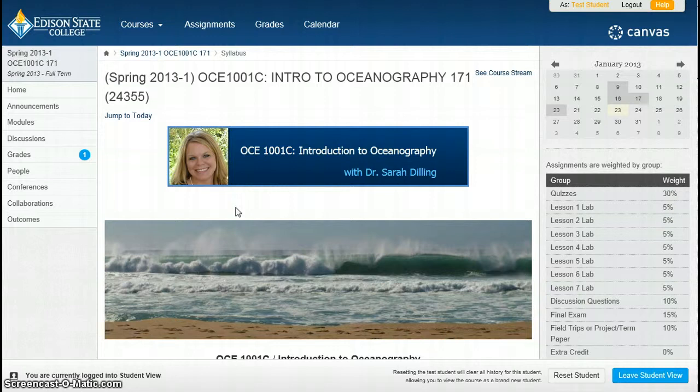I want to take the next 15 minutes to introduce you to the course webpage, how to navigate it, and how to get through that first week and then your first chapter in the course. So I'm looking at the home page. It's the same view as what you see because I'm logged in right now as a student view.